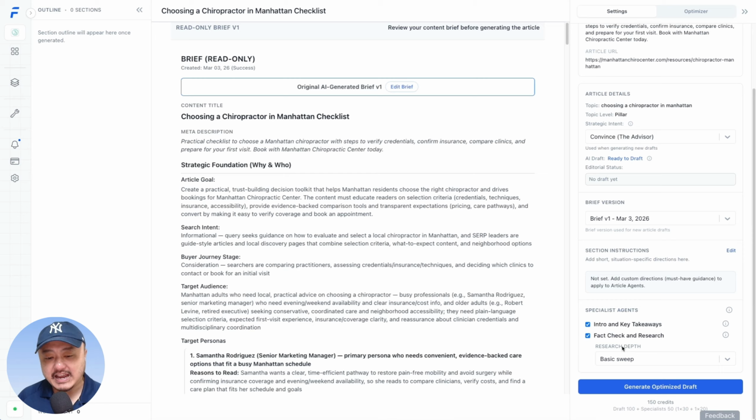These are all done after the first draft is generated. And that's the best way to generate your intro and key takeaways. And of course, you need to have your whole article before you can fact check.